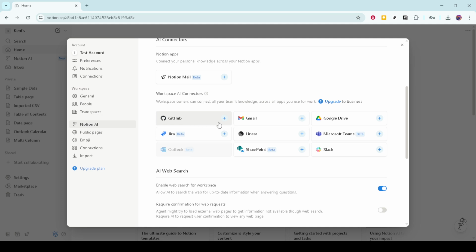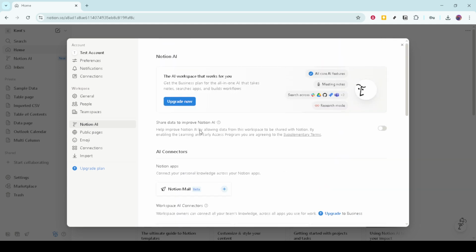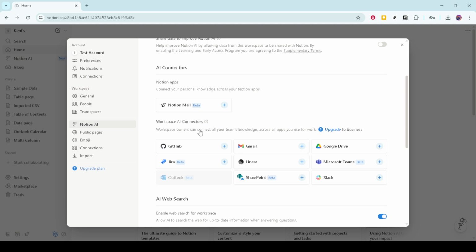Now, it's time to search for GitHub. In the search bar provided, simply type in GitHub. As one of the most popular integrations, it should emerge quickly in the results list. Once you see it, click on the GitHub option to proceed with the integration.